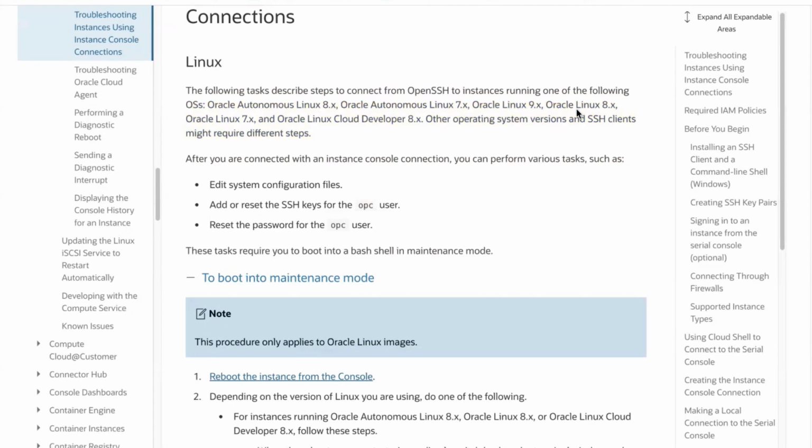The link for this documentation will be provided in the comments below, but we will be following this step by step, and at the end, you should have a new SSH key provided in this instance without any termination or other changes required. You should also be able to reset the OPC password. All right, let's look at the steps.